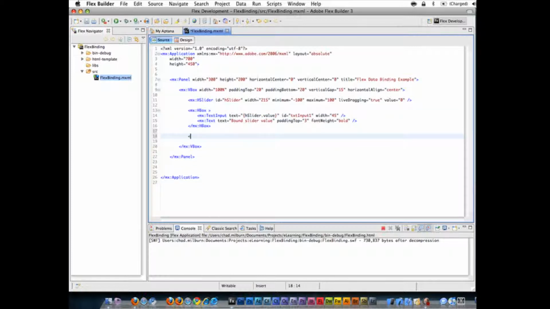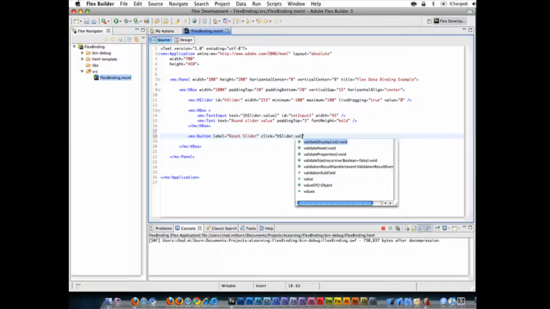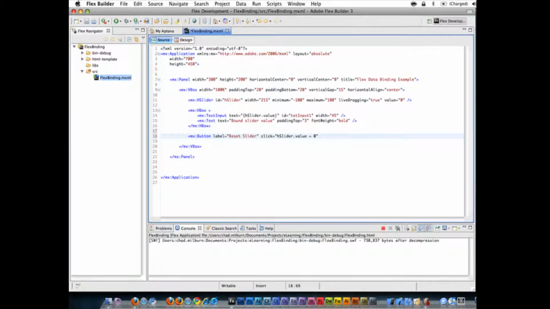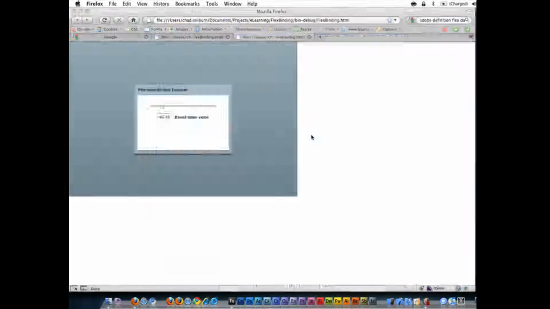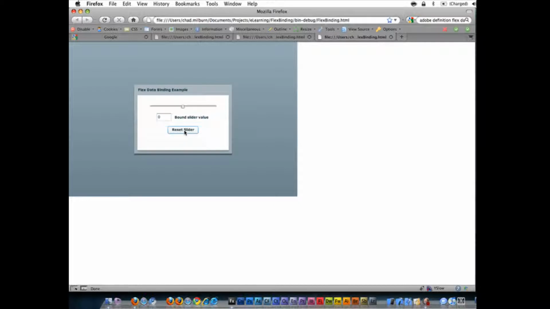Just real quickly, I'm going to put in a button, just a normal button, and we'll label it reset slider, so that when we click on this button, we want the H slider value to be reset to 0, so it will return back to its middle point. And when we do that, if I go ahead and run it, we have the slider here. This is the button, the reset slider button.